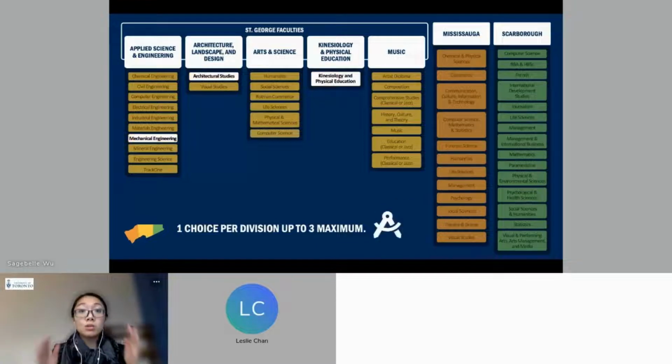Now, let's say the student really likes working with their hands. They like that hands-on experience. They want to apply their coursework directly to the field. So we do have hands-on programs such as applied science and engineering, architecture, landscape and design, as well as kinesiology and physical education. Again, because the student is only choosing 1 choice per division, they can apply to these 3 faculties at the St. George campus at the same time. We will consider all 3 choices, and they might even get more than 1 offer to the different faculties, and then they can choose which one they want to pursue officially when they come to U of T.